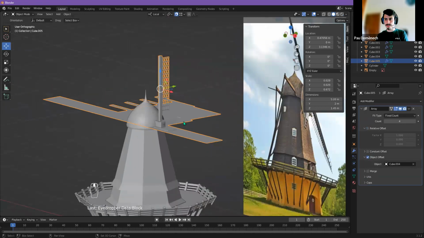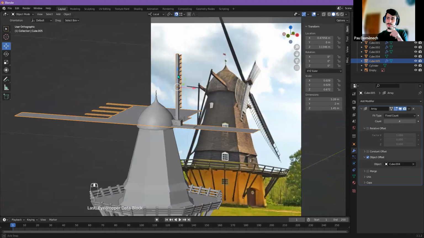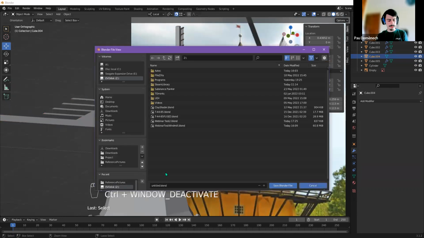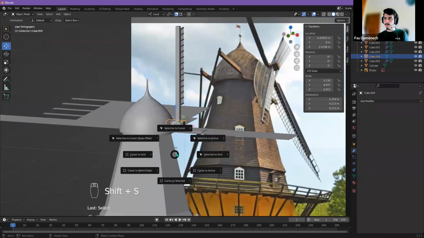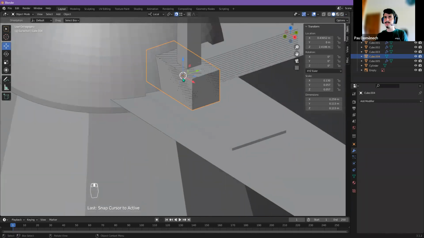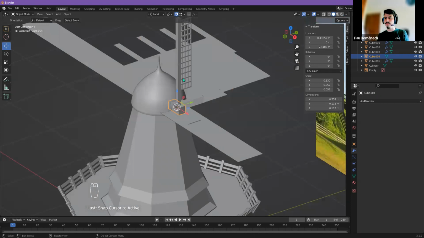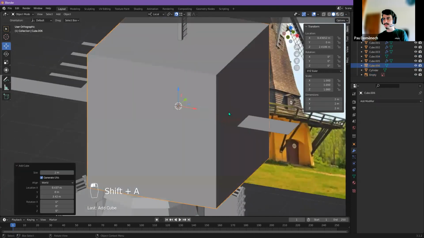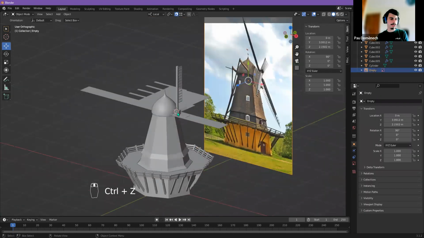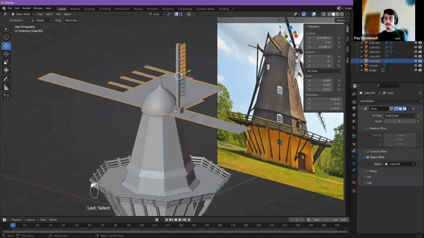Now it's going to be a bit weird. Basically what we need to do is put this origin right on the axis of this one. So it's very easy. We're going to do Shift S, and what we're going to do is cursor to active. The cursor is this little red and white thing. It's basically a reference point for when we create an object, right? It's going to create it here and not in the middle. So wherever we put this 3D cursor is a reference.